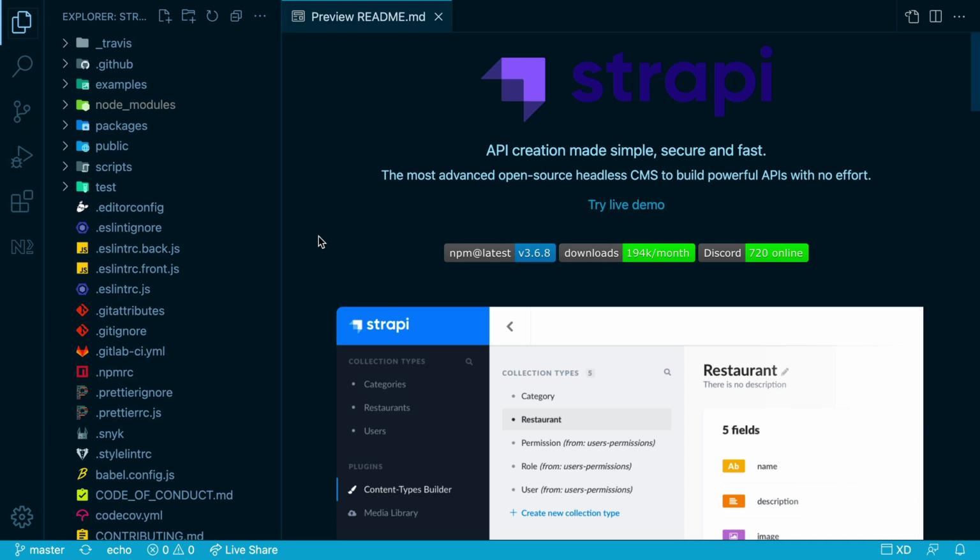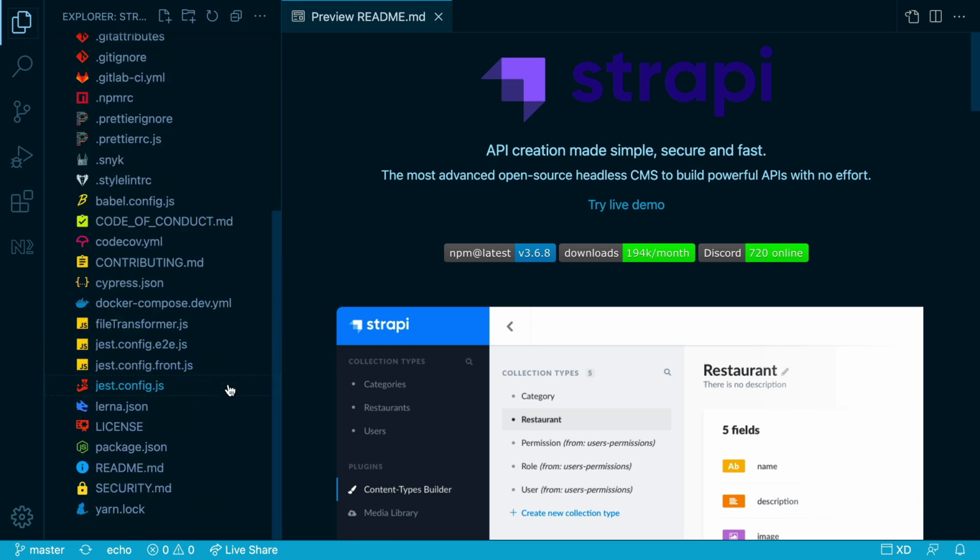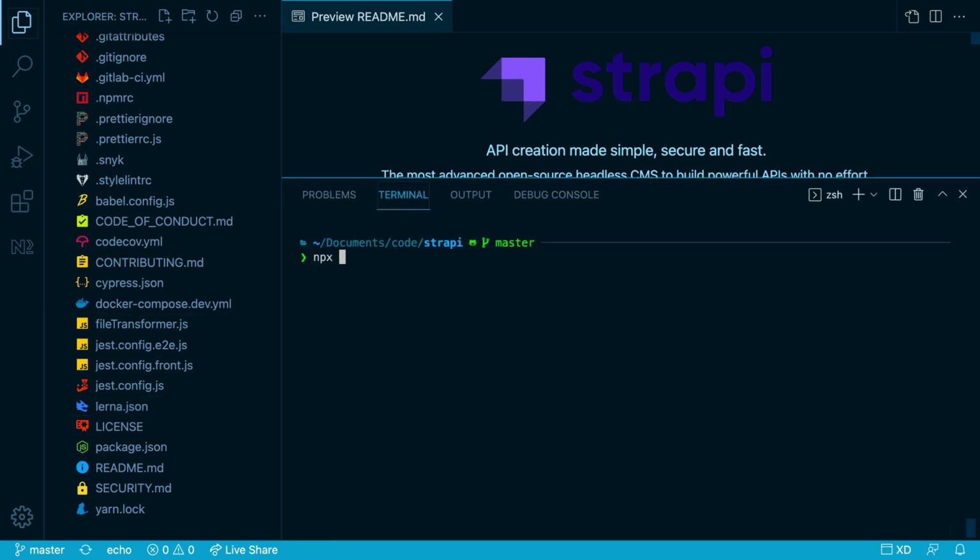I've downloaded the Strapi JS repository, and I'm going to show you how we can add NX to this repo with the smallest possible configuration. Strapi is using Lerna, but this same technique should work for Yarn workspaces or other monorepo setups that you might have. We'll run npx add-nx-to-monorepo.